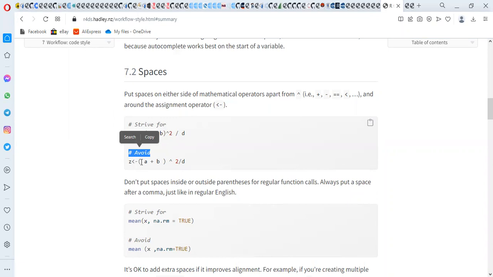So it becomes very difficult for somebody to read the code. If we style this code this way, we can say that this is Z, we have a space, then our assignment operator, then another space. So it makes the code clear. Anybody reading your code is going to know that at this line we have an assignment. At this line, we have just A plus B. Then at this line, we are raising A plus B to the power of 2. Then we have a space, then we divide that by D.